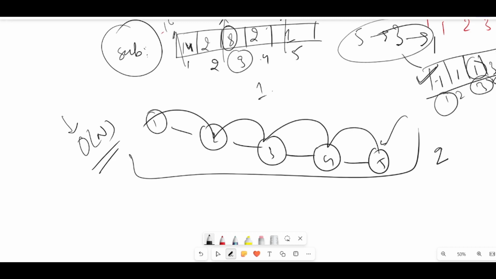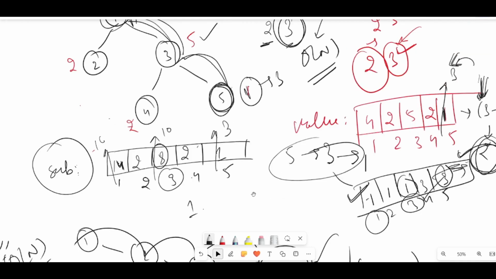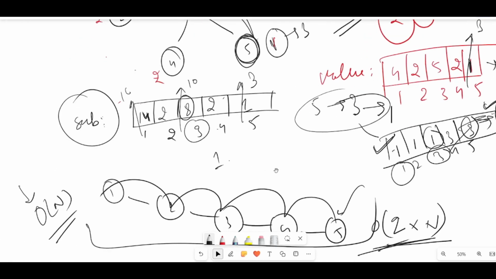So if we have q queries, the time complexity for this query can be big O of q into n if we have all of the queries as updation queries. Now, what is the complexity for the sum query? The complexity for the sum query is constant because we are just returning the value from this subtree sum array. But updating this subtree sum array is the problem.